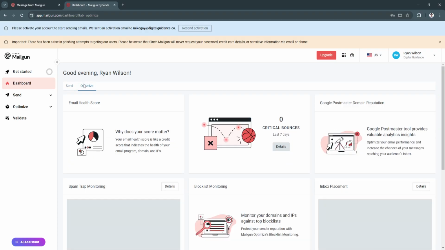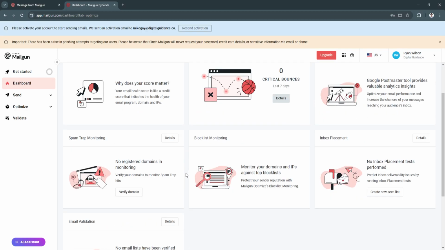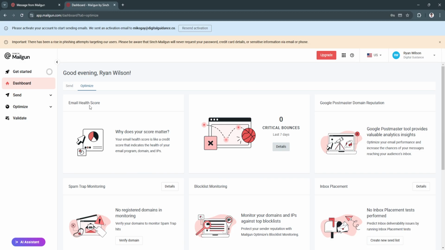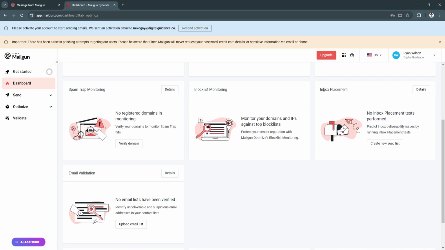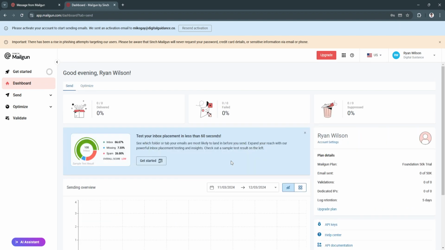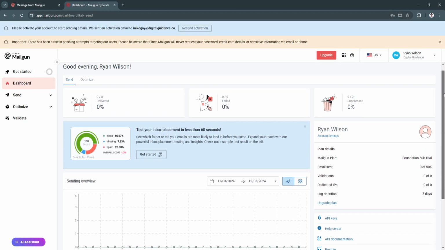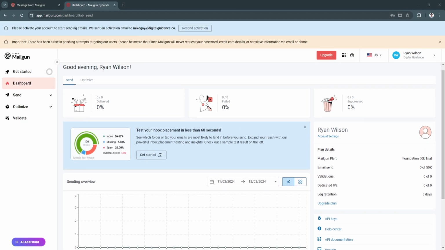We also have this optimize section right here. As you can see, they have a bunch of different tables such as the email health score, your critical bounces, the Google Postmaster domain reputation, your inbox placement, block list monitoring, spam trap monitoring, and email validation. So basically, this is all of the overview of your work in your dashboard.